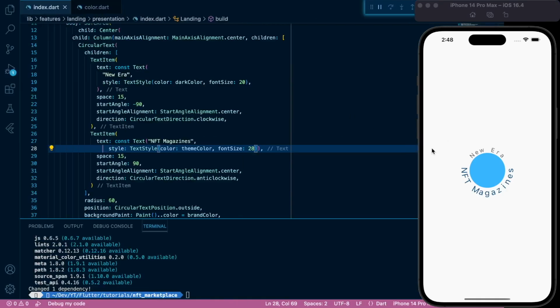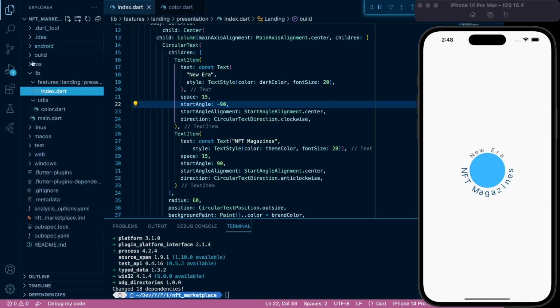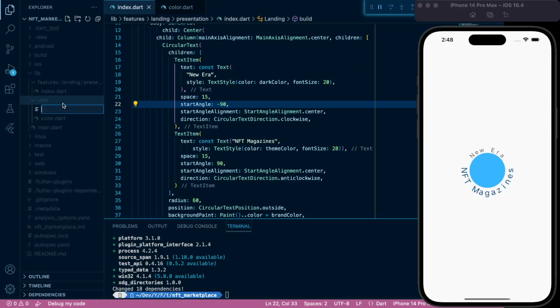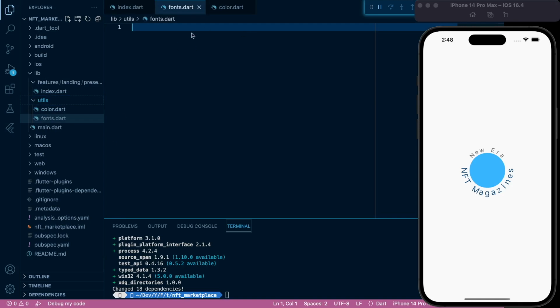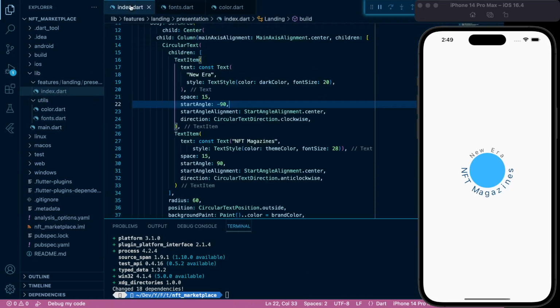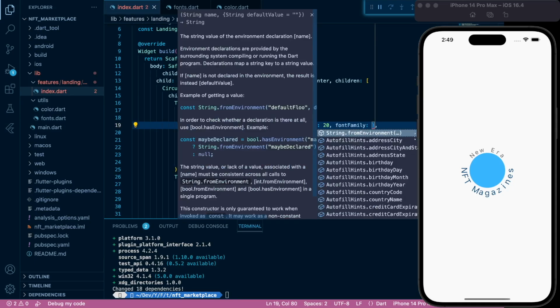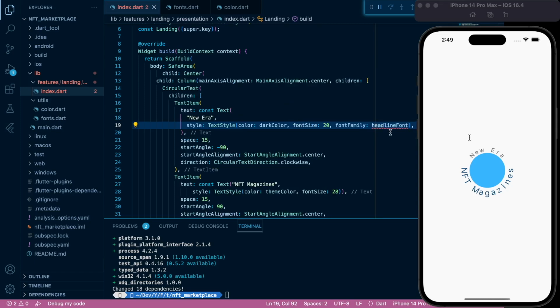So as you can see, our texts have appeared. Just need to finish up on a few aesthetics. We'll also add the Google fonts so that we can design it. So we're also going to create a new file called fonts.dart that will hold our different Google fonts that we're going to use within the application. Then inject it into our landing widget.